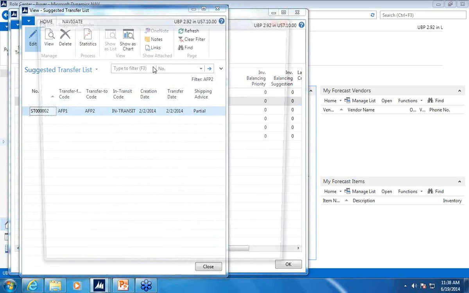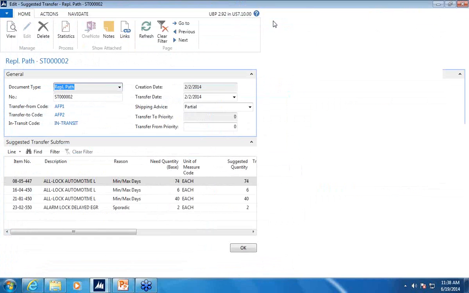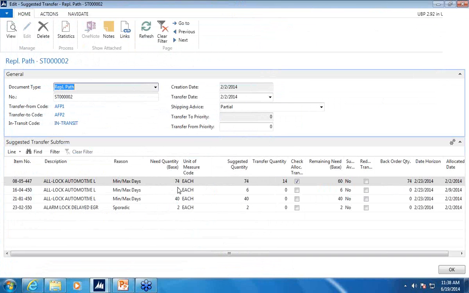And now if I click the Edit button, here it's showing me this is what you project you need to transfer. So here you can see that the system is saying I need 74 units, but it's actually only allowing a transfer of 14, because I may need 74, but I only have 14 available to transfer because I still need to meet the requirements of my other locations.